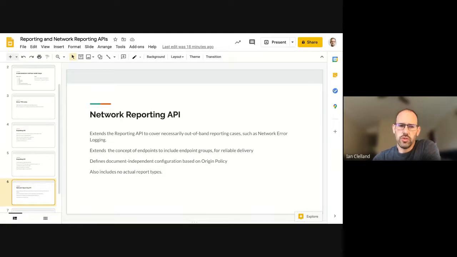We also, in that, extend the concept of endpoints to endpoint groups. Network error logging specifically, because it's reporting on network conditions, your preferred endpoint may not be available. We have the concept of a group where you can add multiple endpoints and give them priorities and weights. These aren't necessary for document reporting, but they are critical for network reporting.